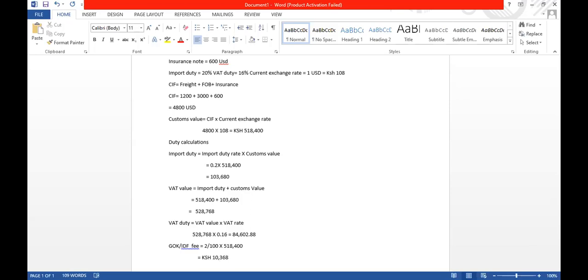Then another thing you need to note here is that in Kenya, when you're calculating this IDF fee and you find any figure that is below 5,000, ignore that figure. The base figure is 5,000. So if I calculated my GOK fee, or the IDF fee, and I ended up with a figure like maybe 4,368, I ignore the 4,368 and use the base figure, which is 5,000. But if it is above 5,000, just use the figure the way it is.